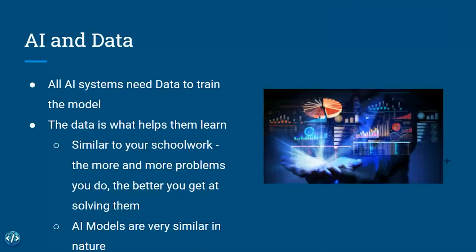How can we implement ML? All AI systems need data to train with, and this could be similar to yourself and your schoolwork. The more schoolwork you do, the better you get at solving them, just like with AI models. The more data you feed them, the better they get at predicting.